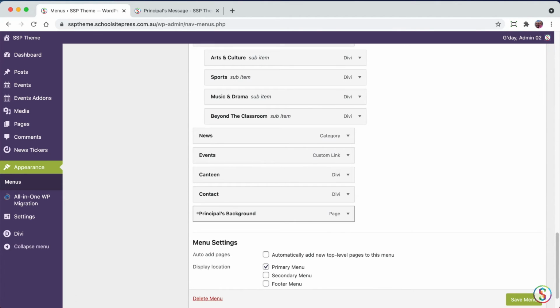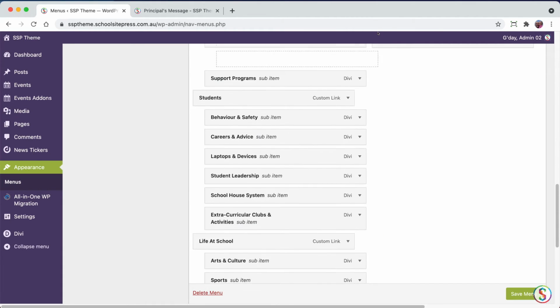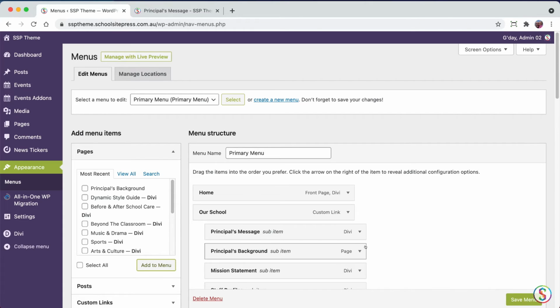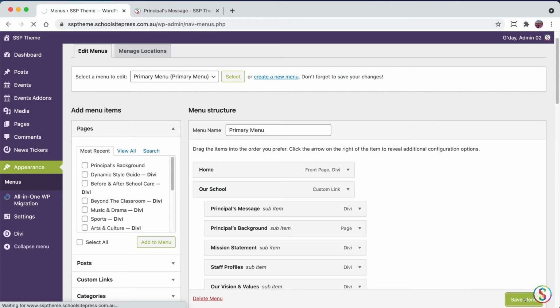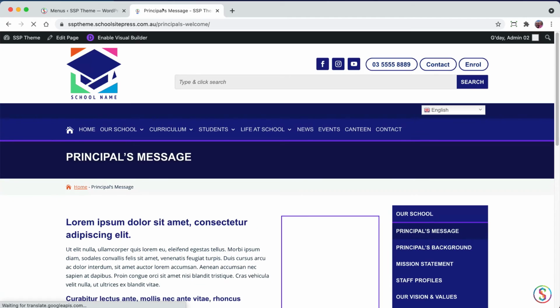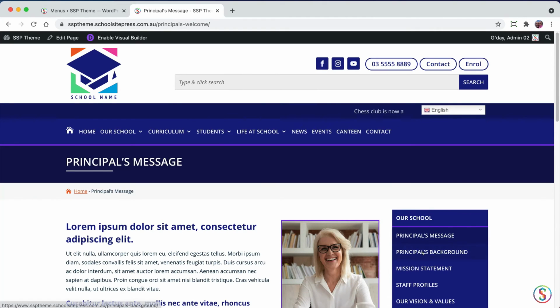Once that's been added to the menu, it's placed at the bottom. So I'm going to click on that and then drag it all the way back up to the top. I want to put Principals Background under Principals Message. And I'm going to click on Save Menu. And that should now be reflected at the front end once it is saved. I'll just refresh my page at the front end. Control-Shift-R or Command-Shift-R if you're on a Mac computer. And there we go, we can see Principals Background in the menu.